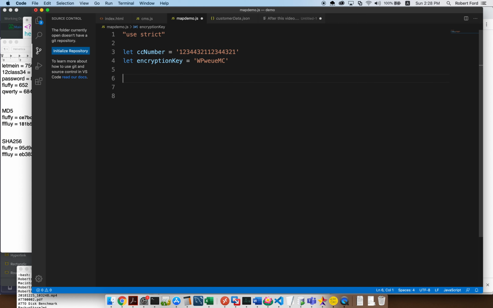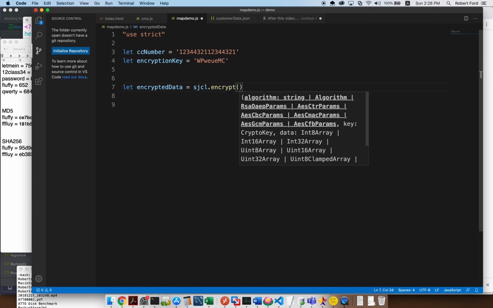And here's what I want to do. In order to use the encryption mechanism, it's a little bit involved. First of all, when you take something and you encrypt it, the result is something called ciphertext, but I'll call it encrypted data. And here's what I'm going to do. It's a little bit long. It's SJCL encrypt, so it's not helping me at all.